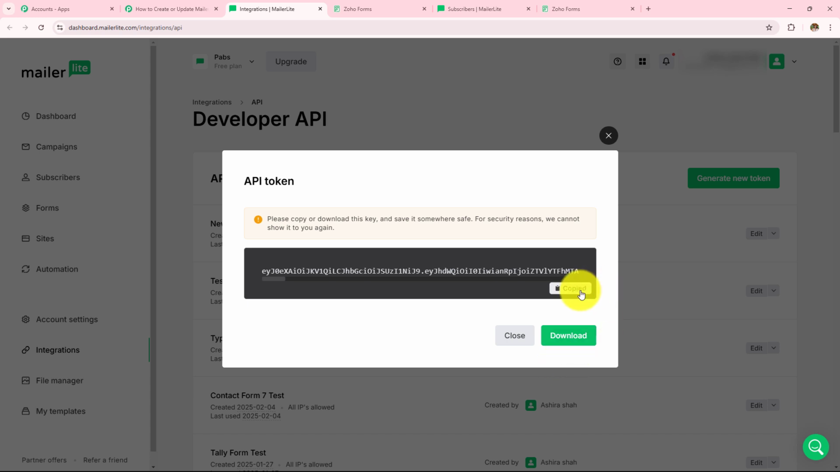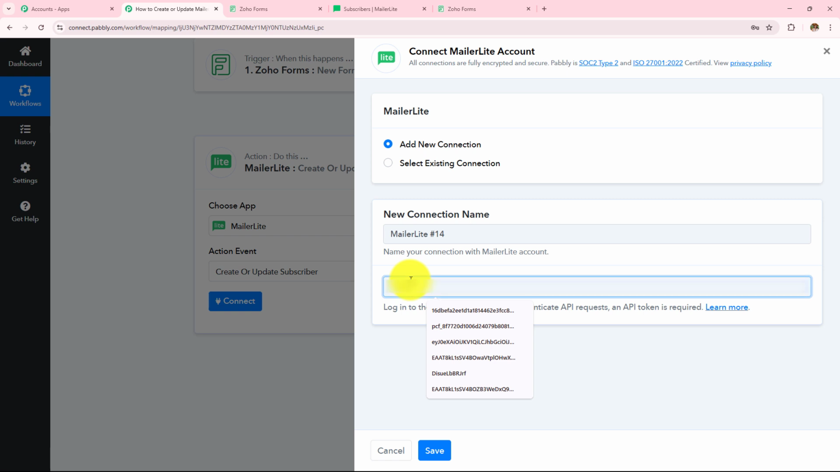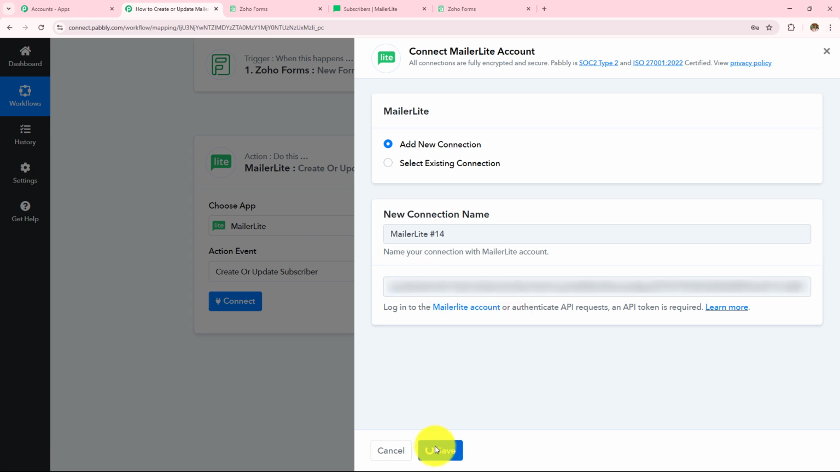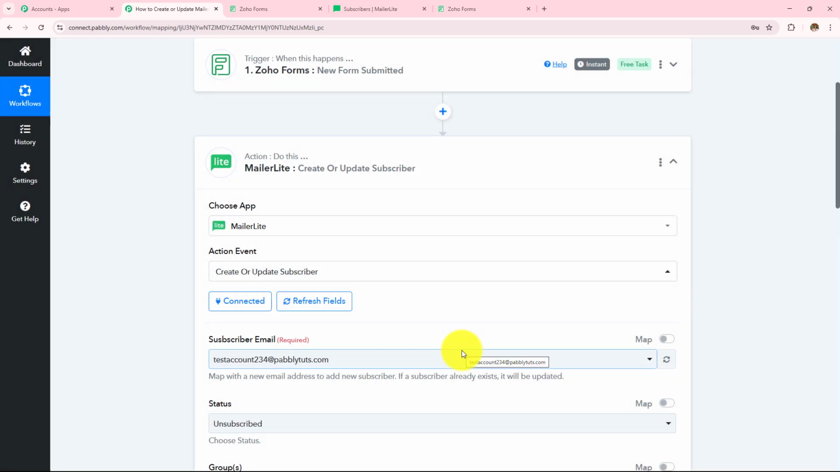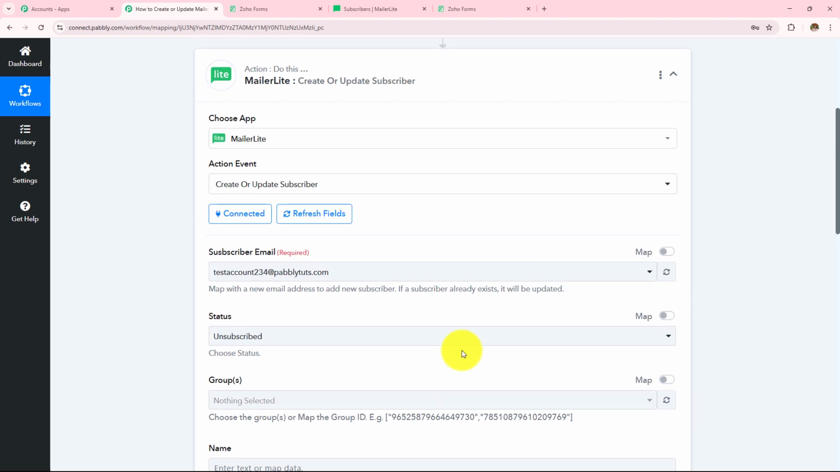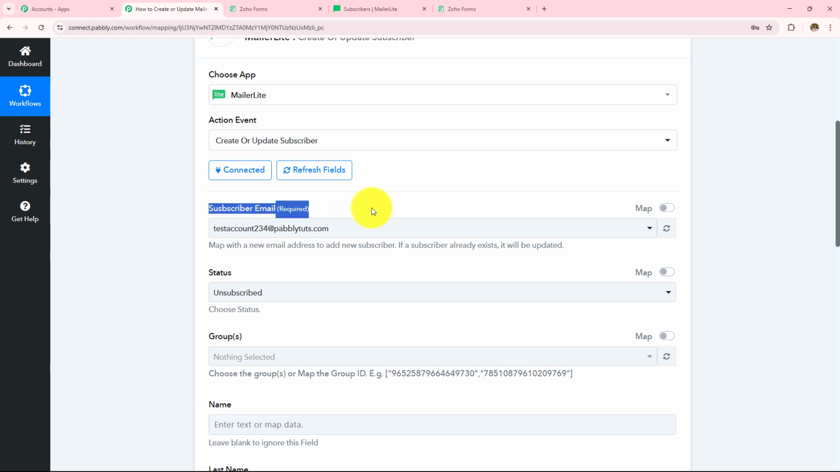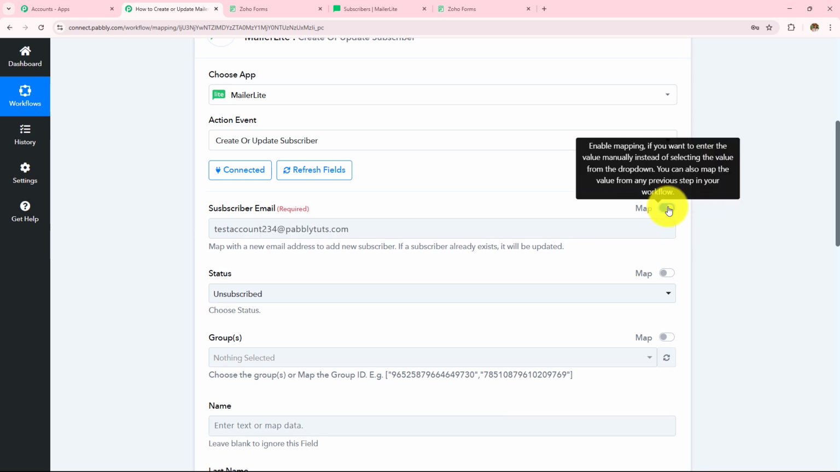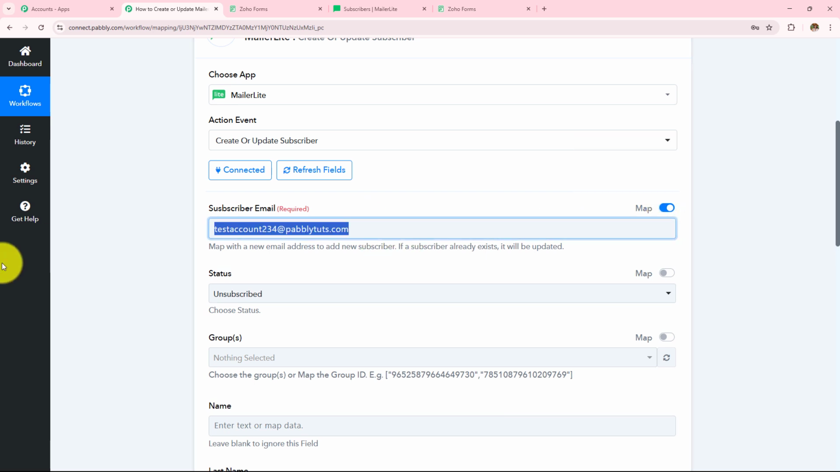So here a new token has been provided to me, which I'm going to copy and paste over here. And then I'm simply going to click on this save. So here MailerLite is connected with Pabbly Connect, and now I have to enter all these details. The first one is that I have to enter the subscriber email. Now to enter this, I have to follow an important step. I have to toggle this button on off mapping, and then I have to remove this email address.